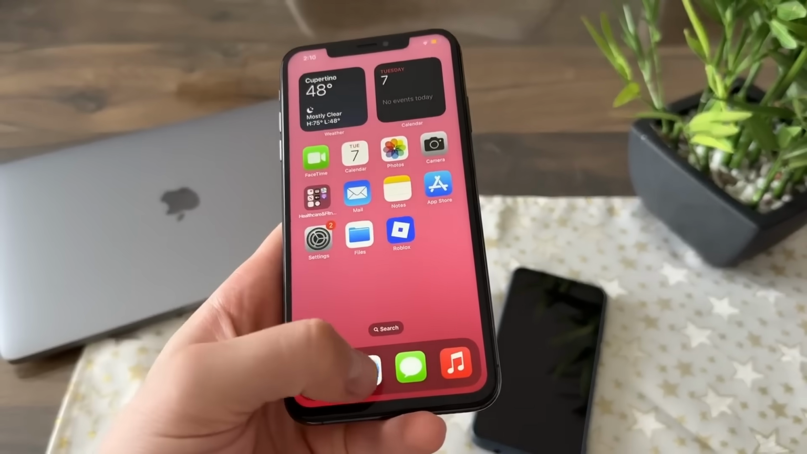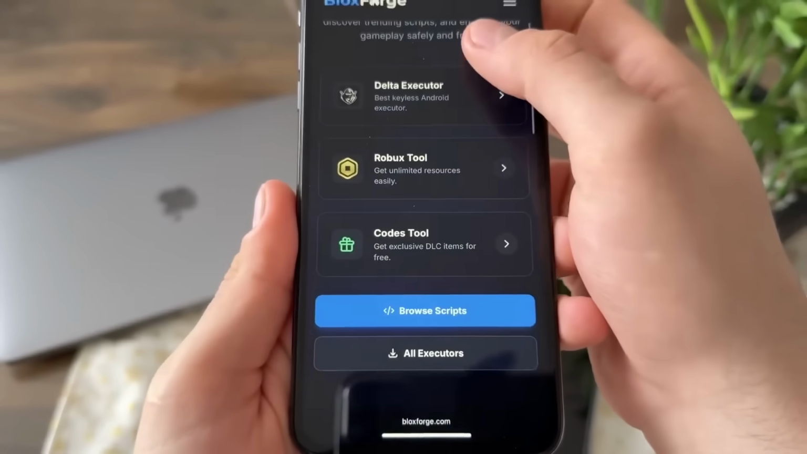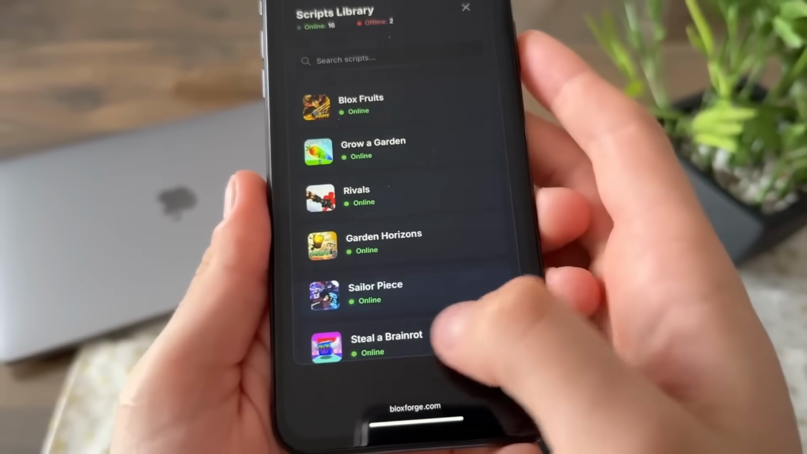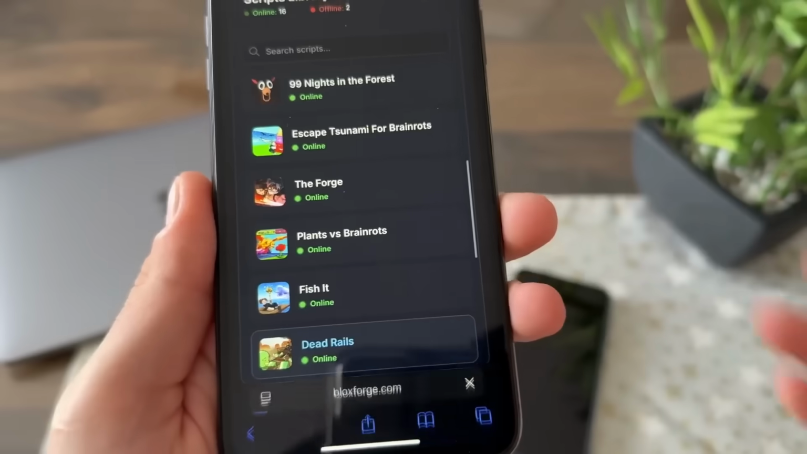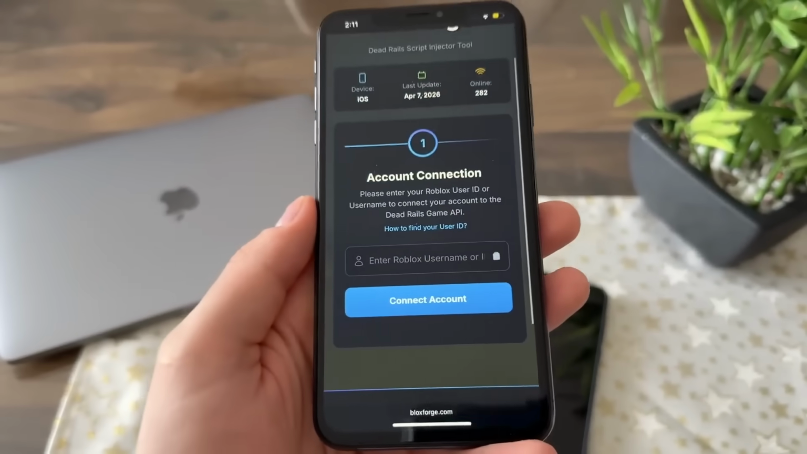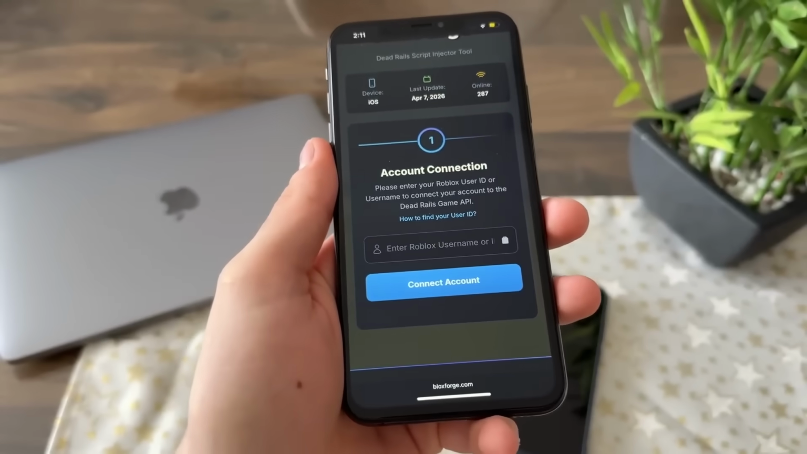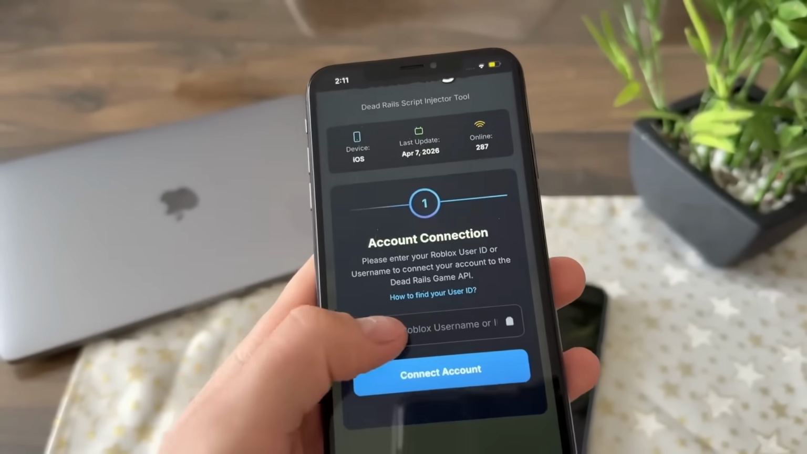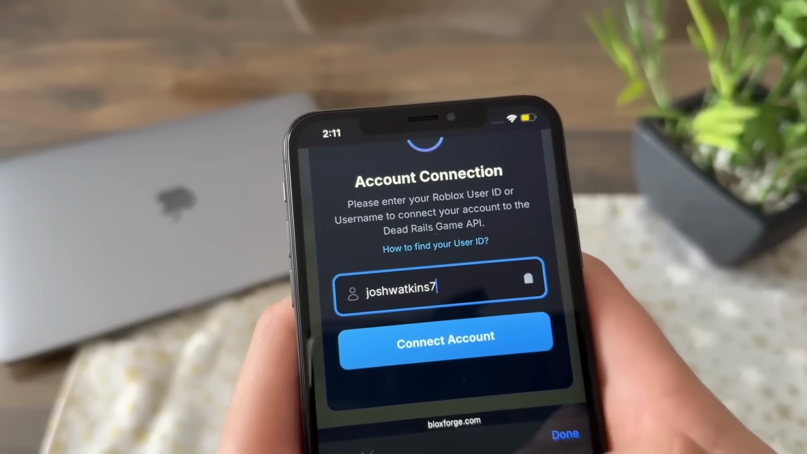So for start, let's go to this website. It's called bloxforge.com. You will find it easily. Search down below for this browse scripts and click on Dead Rails. There we go. It should load up, guys, and then we will enter our Roblox username. But guys, don't worry, because it's the only thing that we will actually enter here. So I will continue with my username.